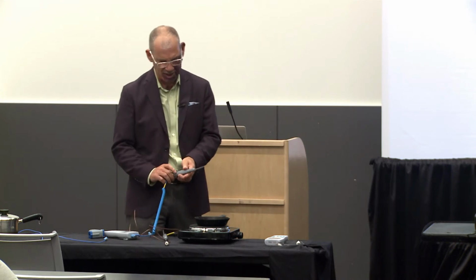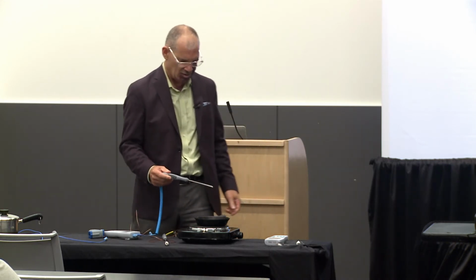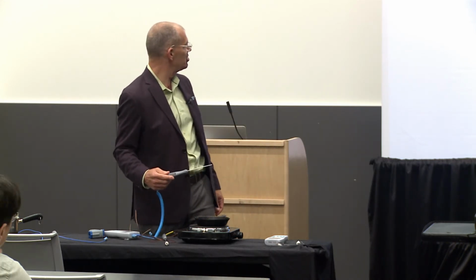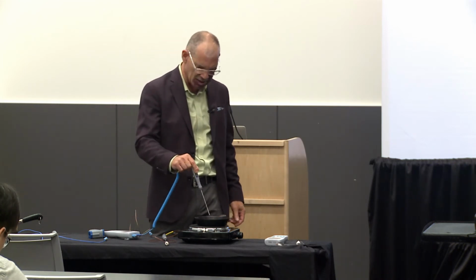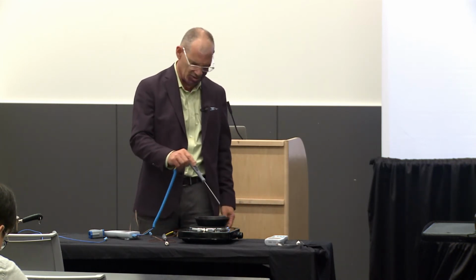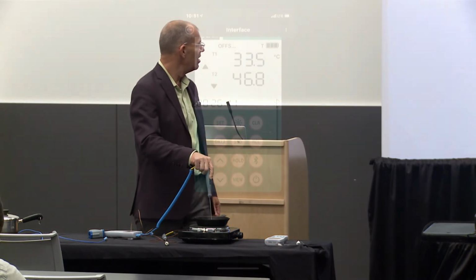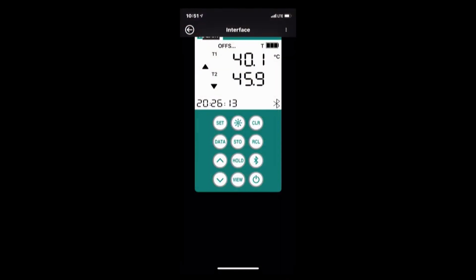Just as another point, Richard was making the point about probes. This is going to be T1. This is an immersion probe, and how does that work on a surface? It's going to get warm, but it's going to take forever, and it's not going to ever come to the right temperature, because what you'll end up with is a gradient. This handle will be room temperature, that's going to be hot, and it's somewhere in between.